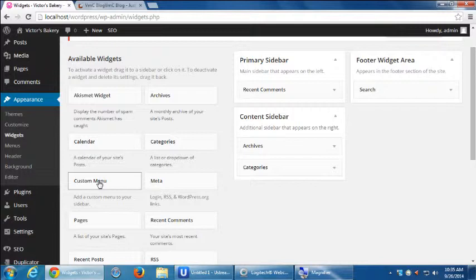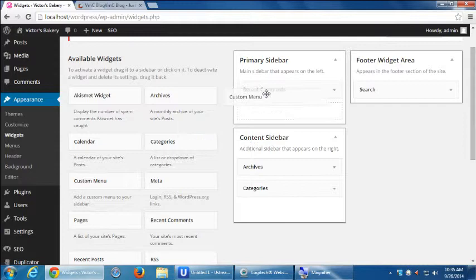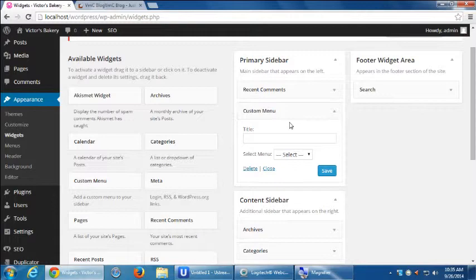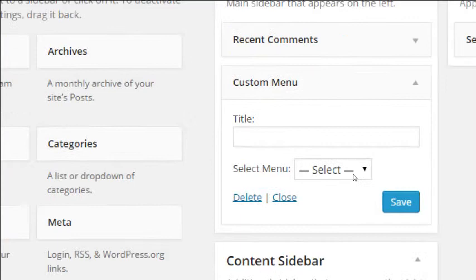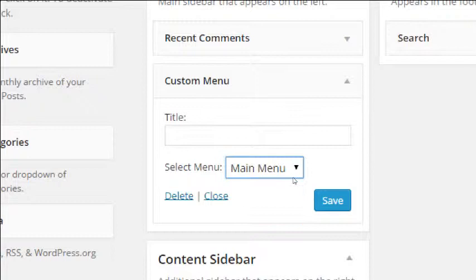I'm going to drag the custom menu over to primary sidebar. So notice, just click and drag it, custom menu. And what that does is, in conjunction with whatever menus we create in the menu section, we'll be able to put the menu in different parts of the screen. For example, here. Which menu? The main menu. We'll just say the menu. Save.